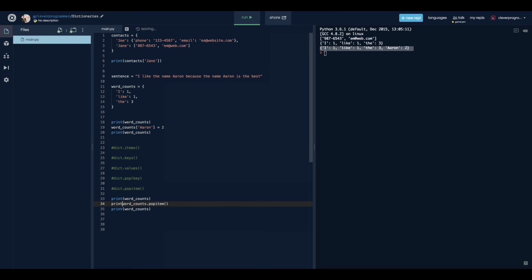So let's see what this gives us back. I'm not actually sure if this gives us just the value or the key and the value. So let's just try it. All right, so comment these out, hit run, and as you can see, it actually gives us a tuple. So you remember how pop only gave us 3? It only gave us the value 3 instead of this together.